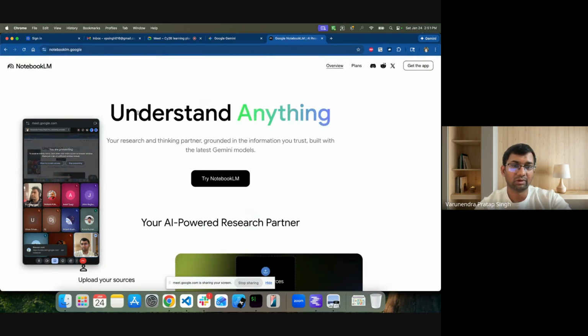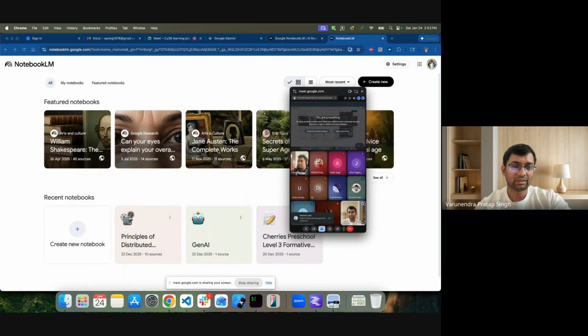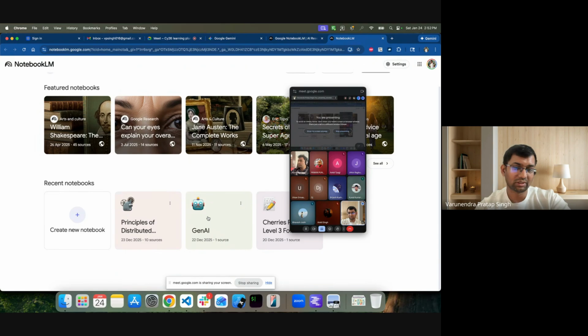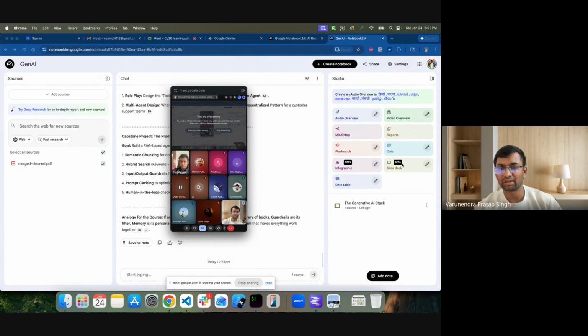NotebookLM dot google. Here, if you go and click on try notebook, you can create whatever you want. Let's say this is one of them. Whatever content you have, you upload as a source, and then ask it to create an infographic, or flash cards, or a video overview, and it will create everything.